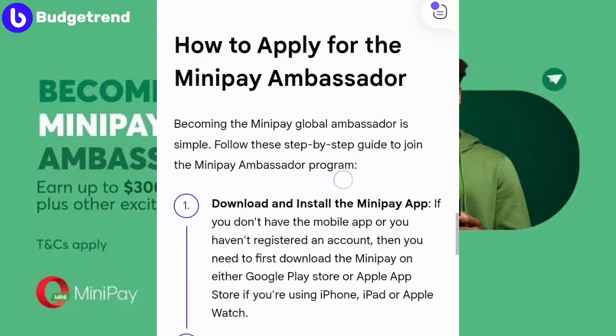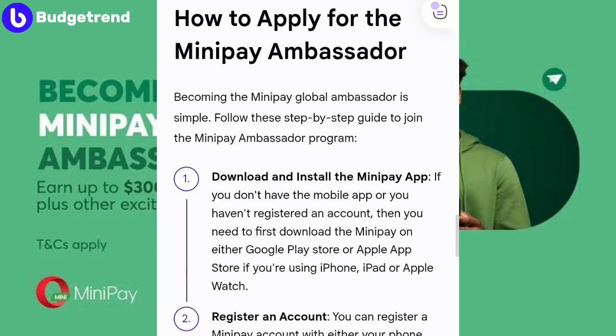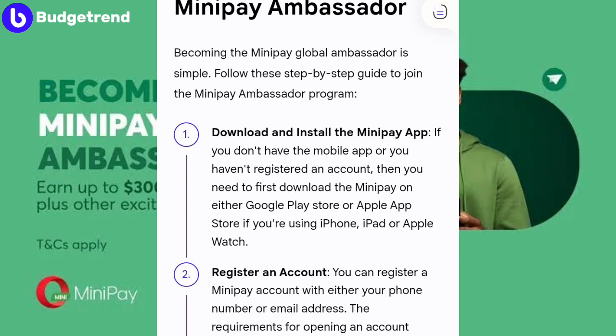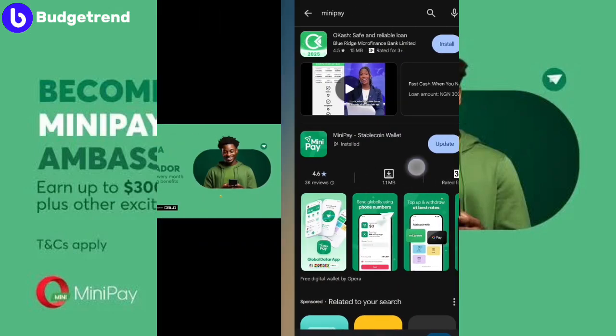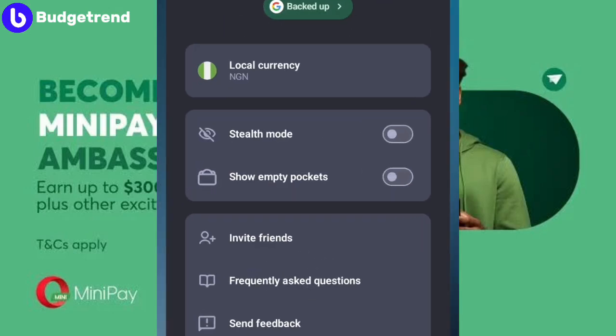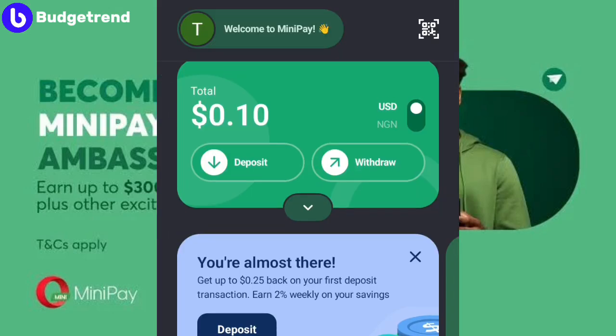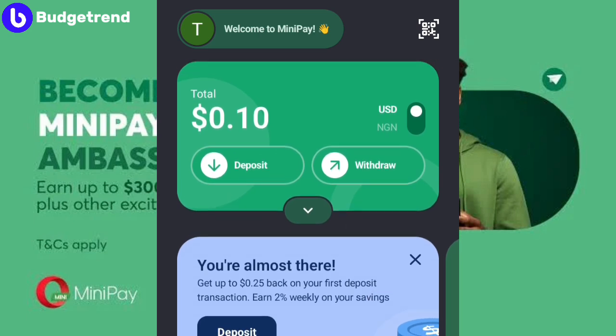Now we will move to how to apply for the Minipay Ambassador. In this step, I will show you how to do that in the app. So let's log into my Minipay app. This is my Minipay app. As you can see, this is my Minipay app.